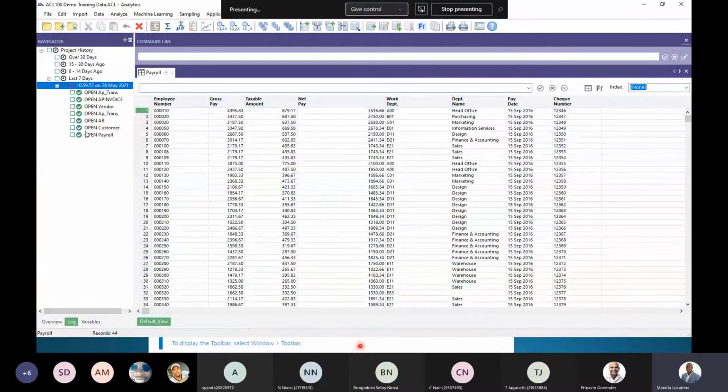So that log, you could also use it in your working papers to provide evidence on how you reach the results in your procedure. You say, okay, I opened this file, I did an analysis on this file, so you'll use the log to prove that in your working papers.